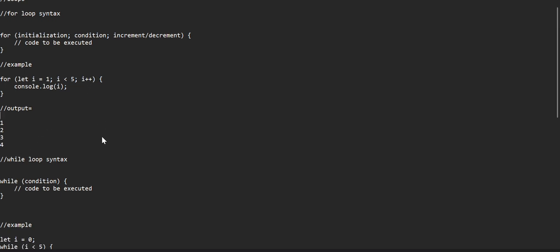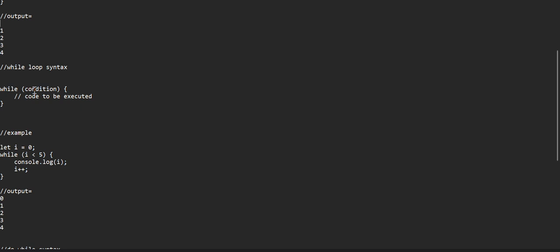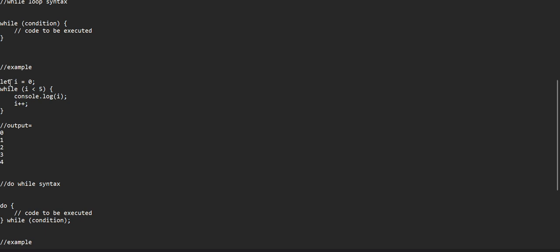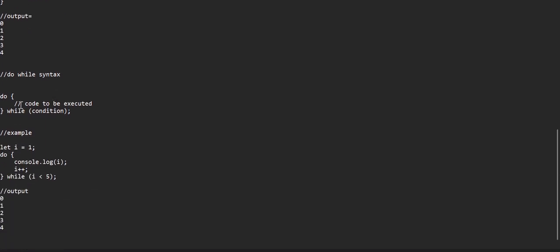See the while loop. The basic idea is that it checks the condition first. I have declared the initial condition as i less than 5. With the while condition, it will print from 0 to 4. I have declared a do while loop. It will execute once, then it will check the condition and execute again. That is about do while.